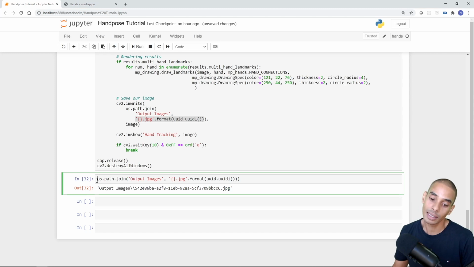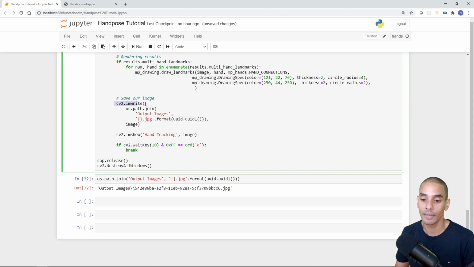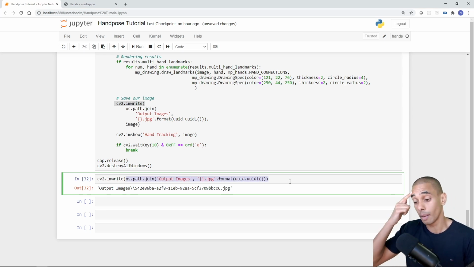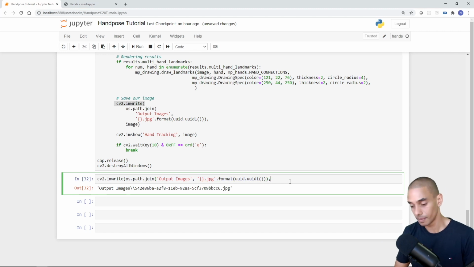And then the last thing that we're doing is we're actually using the cv2.imwrite method to be able to go and write out our image. So we effectively write cv2.imwrite, and the first parameter that we pass through is the file path to our image. And then the second parameter is our actual image itself.